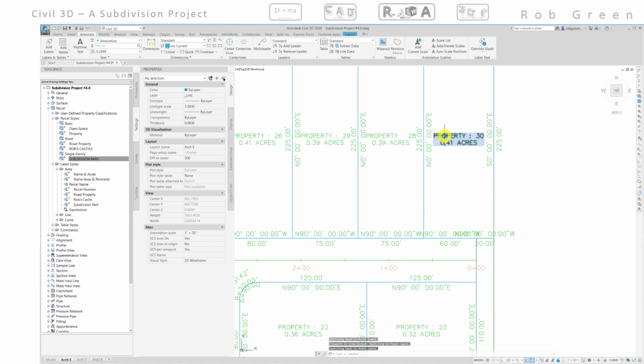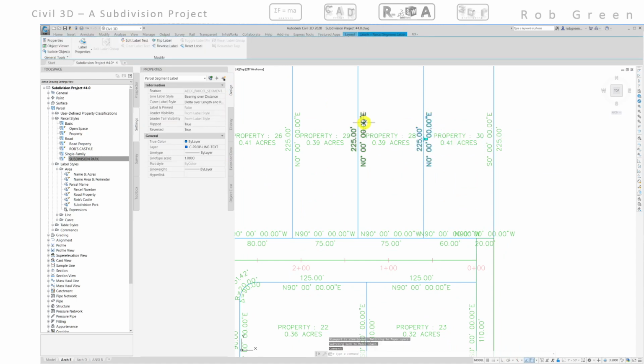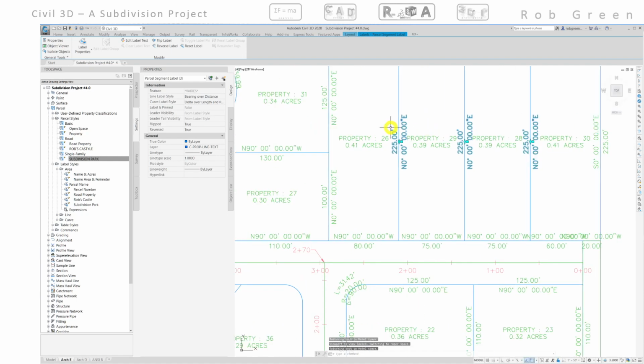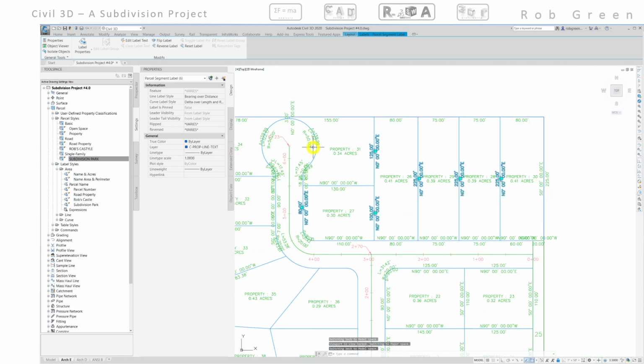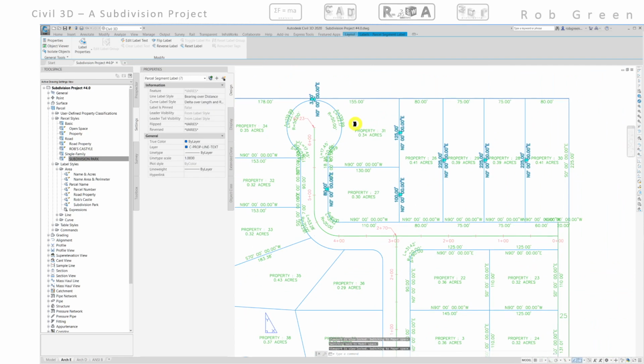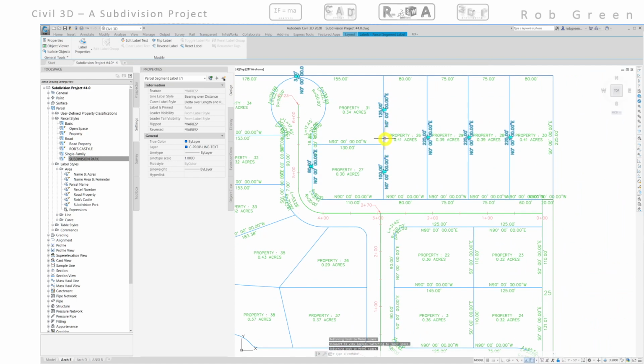So now let's look at my bearing over distances. So bearing over distance, this one needs to be flipped. Looks like we need to flip this one, and this one, and this one, and this one, and this one, and this one. Yeah, that's good enough for now. So I'll flip those. They're okay. All these are okay down here.